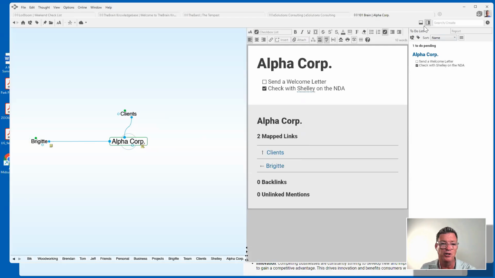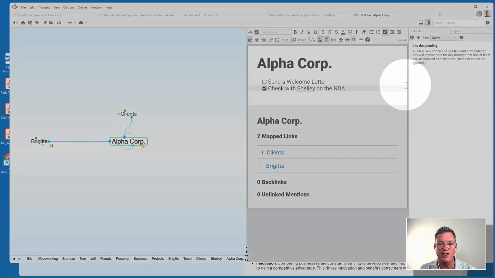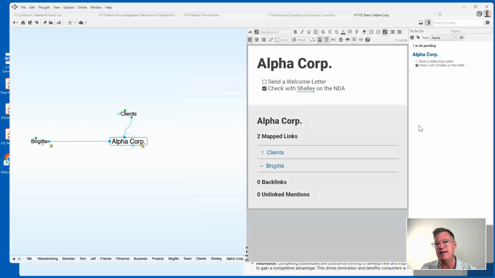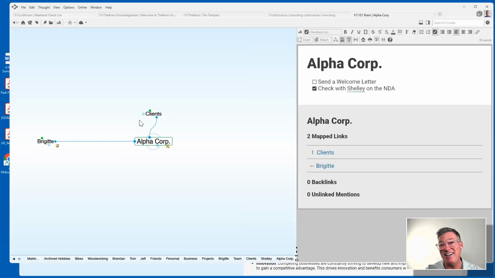Very, very handy tool. And when everything gets completed and is completely checked off, it no longer appears in your to-do list. Anytime you add something new that is unchecked, again, it pops up in your to-do list. It's just going to refresh there in just a moment. There it goes. And so it shows up in my to-do list as an unfinished task. So let's start getting some data into this brain as well.